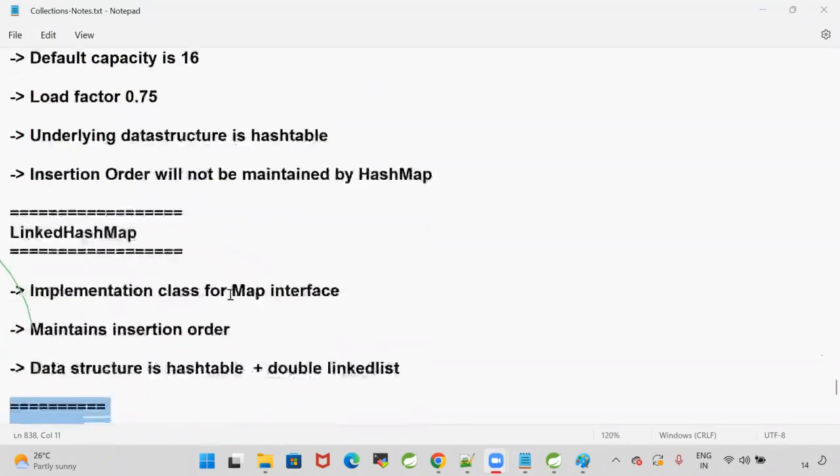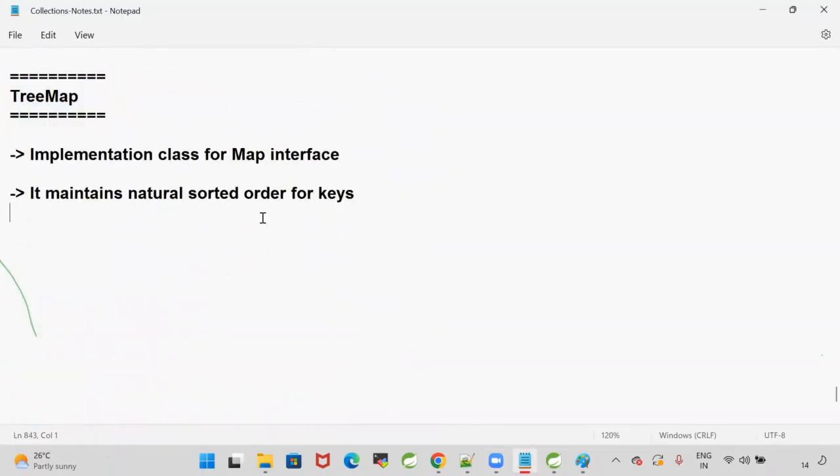Okay, what is the internal data structure of the tree map? Binary tree. Internal data structure for a tree map is binary tree, right? It will maintain the data in the tree structure by using sorting technique. It will maintain the data in the sorted order, and internally it is using binary tree concept to manage that sorting.